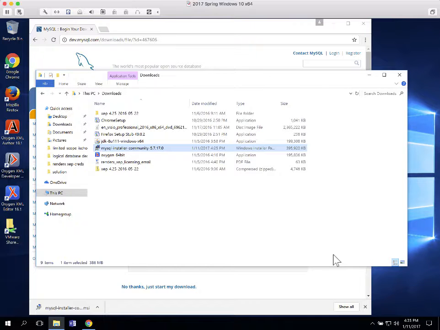Now we're going to want to install MySQL Workbench, and Workbench is a program that runs on your computer that plays the role of the client in this client-server architecture of MySQL. And so it's Workbench that we're going to be doing most of our interacting with the product through. So let's go back to our browser.